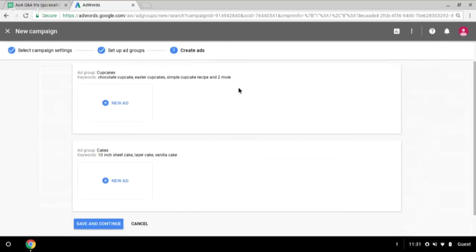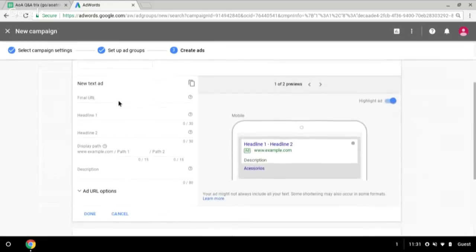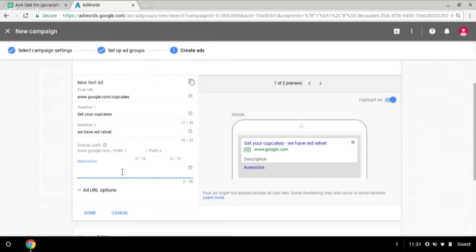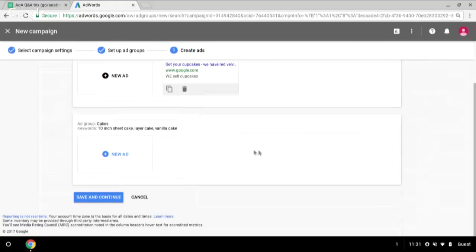Ad creation flow we've also tried to make easier and faster. So you can now create multiple ads at the same time during campaign creation, and you can do it using quick duplication. So let's take a look. We'll click on New Ad here, and we'll just use www.google.com/cupcakes. Headline 1 is going to be Get Your Cupcakes, and headline 2 is we have red velvet. Big red velvet cupcake can. And we need a description for this, so we'll just say we sell cupcakes. I obviously didn't get a job in ad writing for good reason.